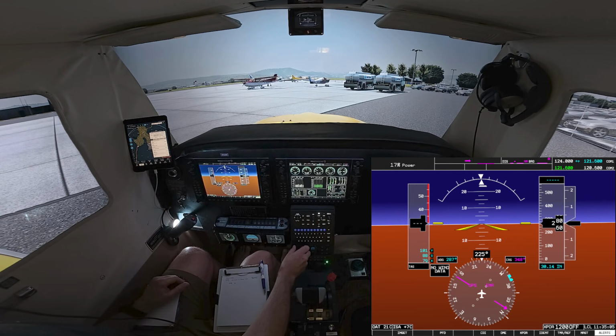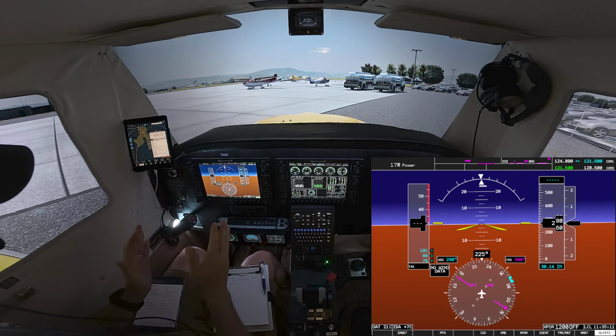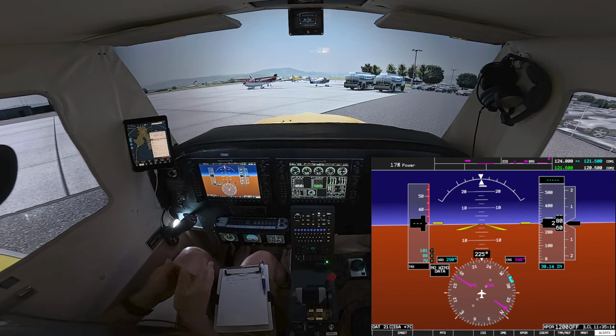It also helps us visualize our pattern. And it's really easy to fly a nice square pattern because you just put the heading bug at the bottom when you're downwind, and you put it on the sides when you're crosswind or on the base, and it makes it easier to visualize that pattern.